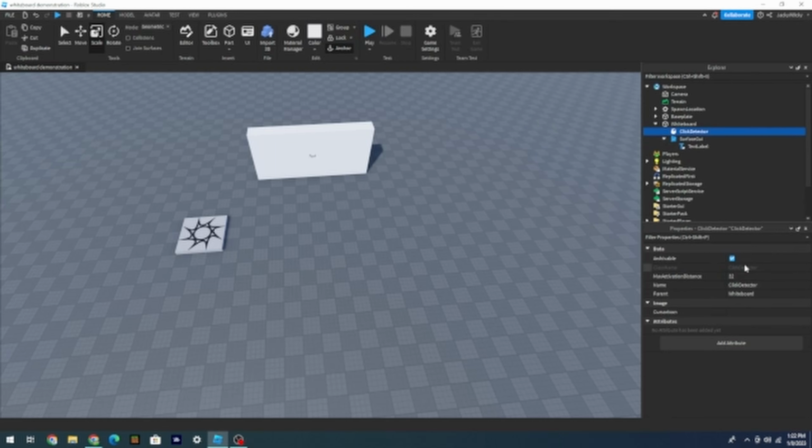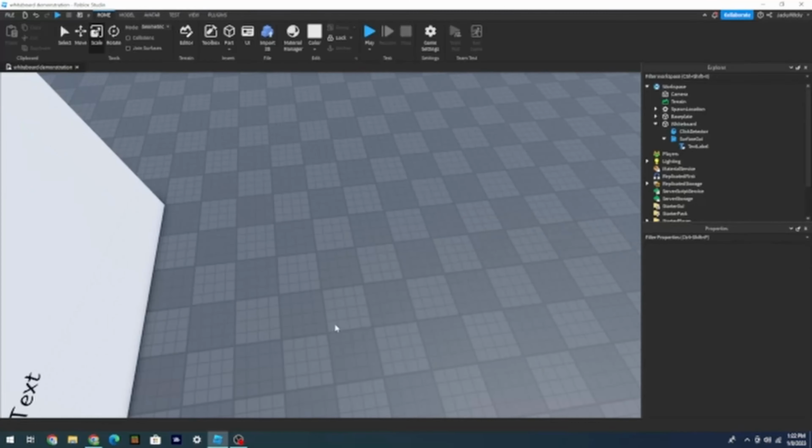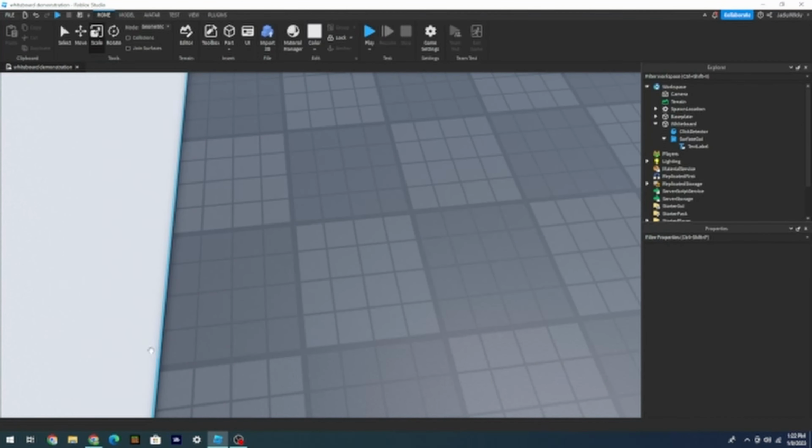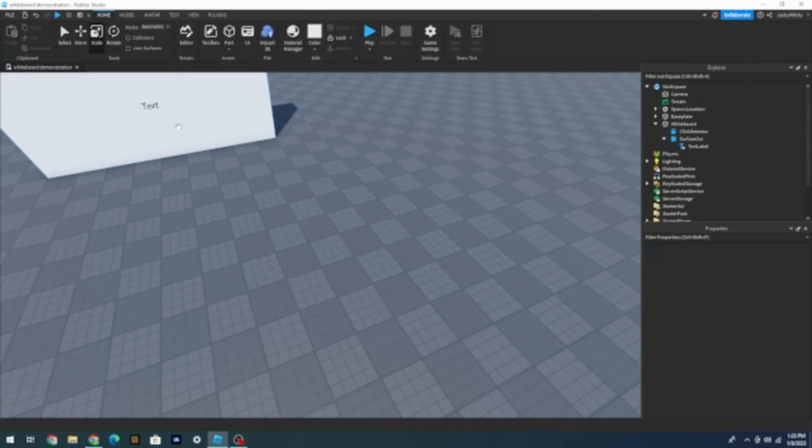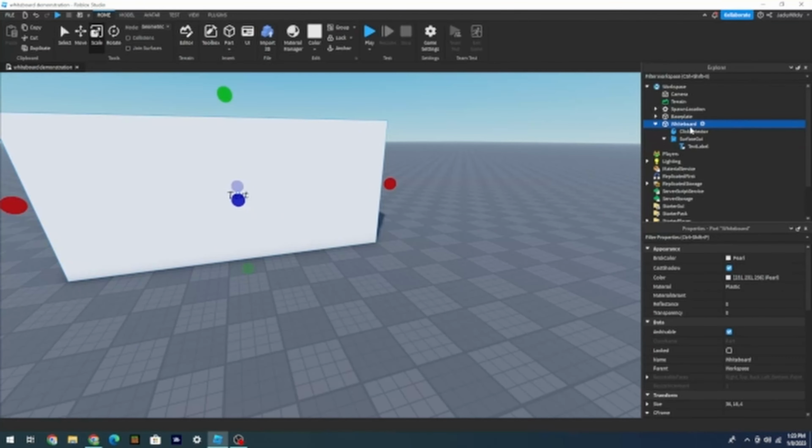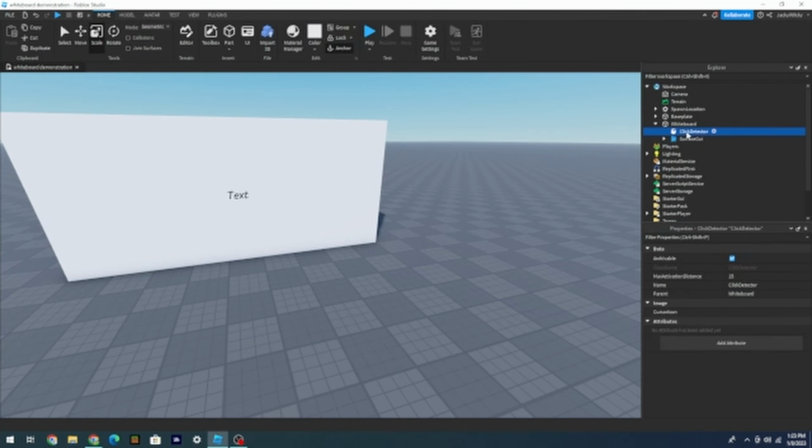And max activation distance is how far away you can click the part. So if you only want there to be a certain distance before you cannot click the part, you can use max activation distance for that. So I'm going to make the max activation distance 15 studs. So when the player, and all these on the base plate, guys, these are all studs, all these squares. So when the player walks 1, 2, 3, 4, all the way to 15, they cannot click this anymore, all right?